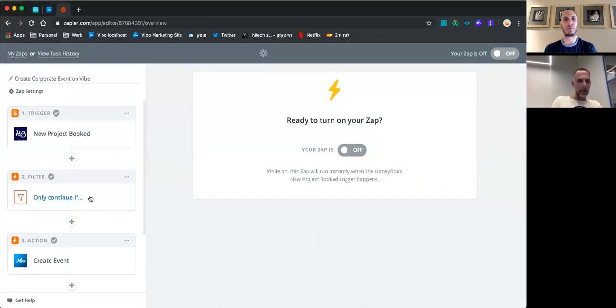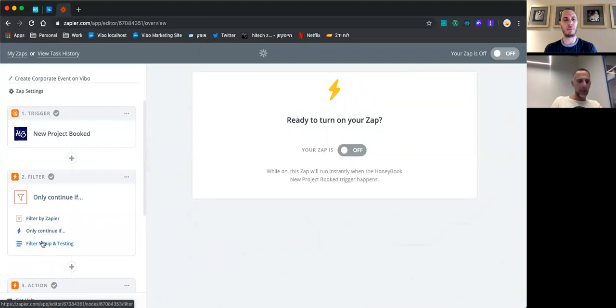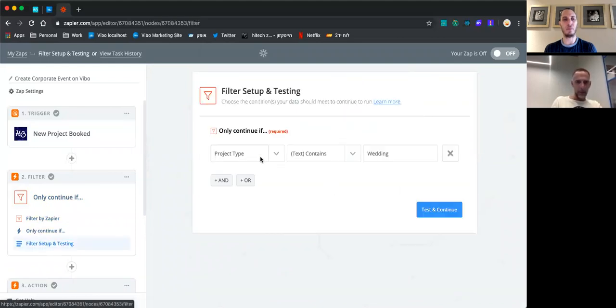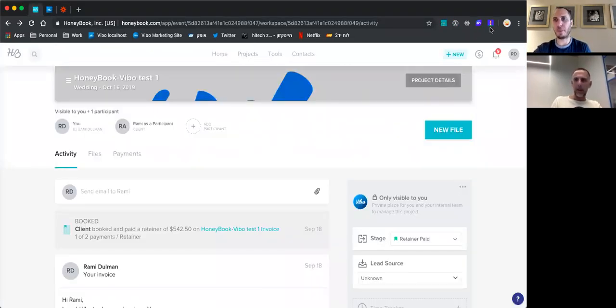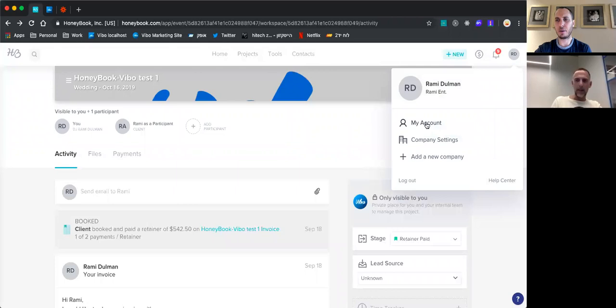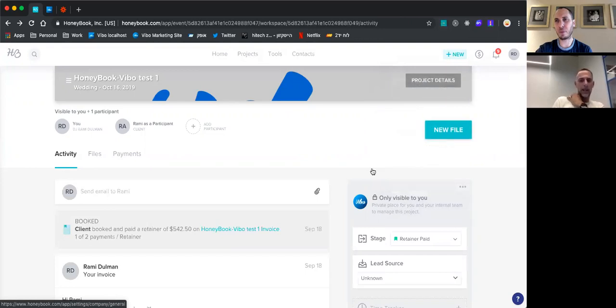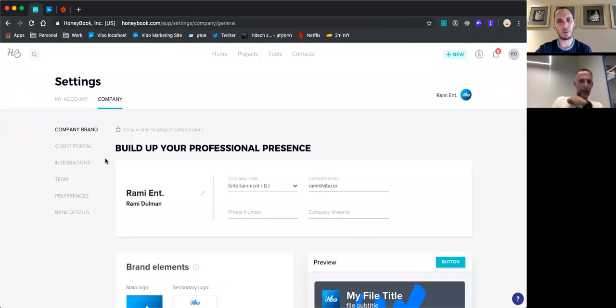And now we want to only continue if, in setup, the project type contains corporate. Is the name corporate also in HoneyBook, Rami? It depends. Make sure that the name is exactly the same. Yeah, and so if you go to HoneyBook, now I'm on HoneyBook. I just want to show it in a second.